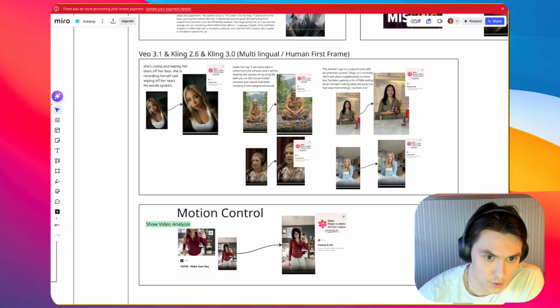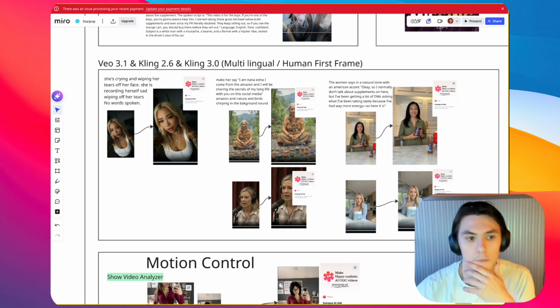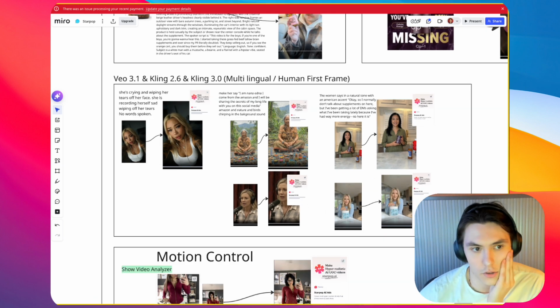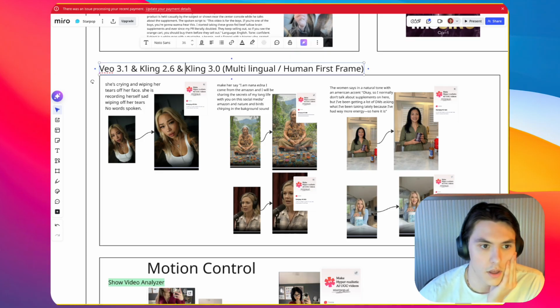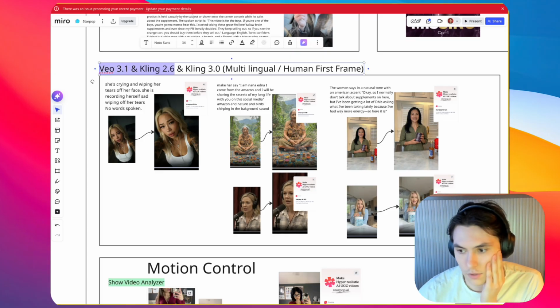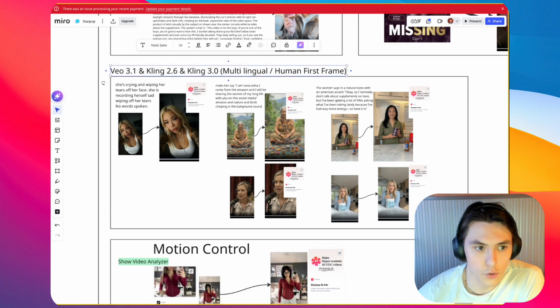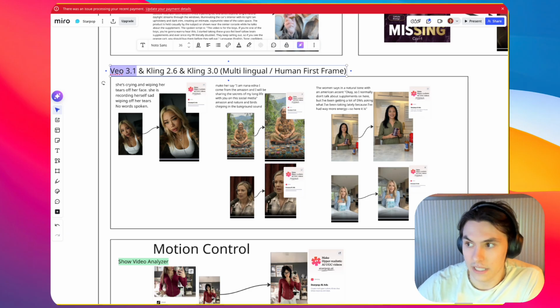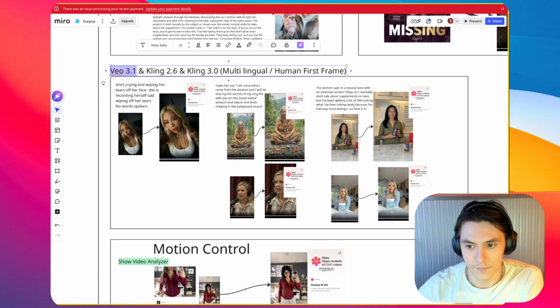Next, we get into the video models that actually do take human first frame input. The three models that really do this well are Veo 3.1, Kling 2.6, and Kling 3.0. But Veo 3.1 and Kling 2.6 are the only ones you really need to worry about. Veo 3.1 is the better model, but it's very restrictive. You will get blocks sometimes because the model thinks you're generating a video of a celebrity, or I was once trying to generate a video of a car crash and it didn't want to do it. So it's very restrictive, very annoying.